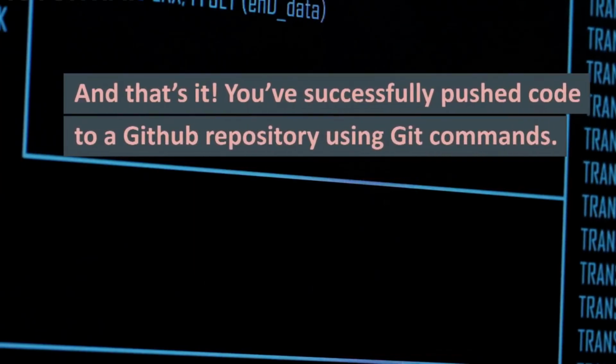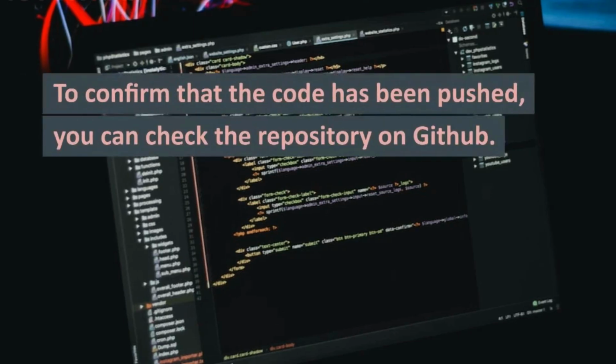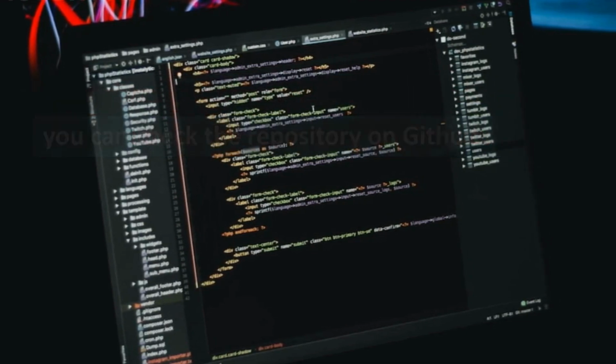And that's it. You've successfully pushed code to a GitHub repository using Git commands. To confirm that the code has been pushed, you can check the repository on GitHub.